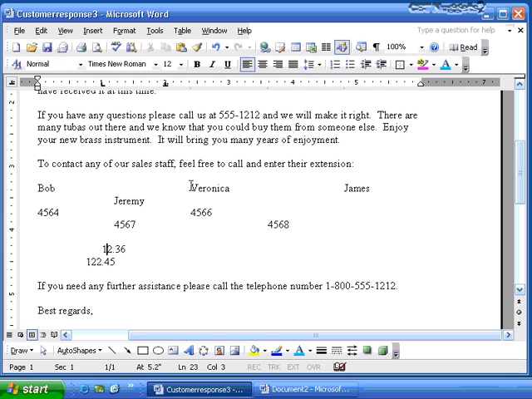Notice how my default on the whole page has changed now to 1.2. So Bob and Veronica, James and Jeremy, those have all changed, as well as all the custom things that I've done. So if I'm doing a tab stop, see I did the tab, and I got my leader that I said I wanted on this particular one.